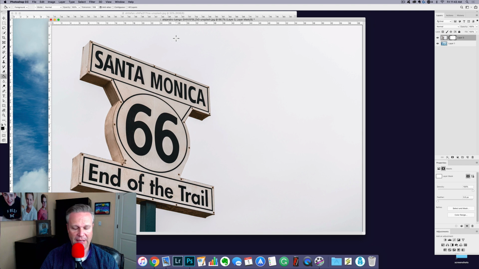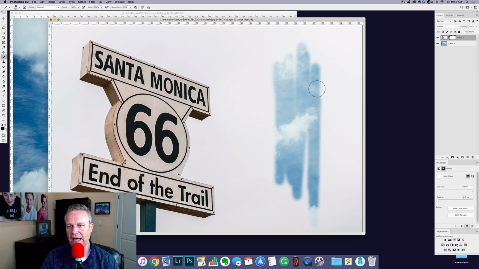So let's go to my paintbrush tool, okay? So that's the B key to go to the brush tool. And I can start to, let's make my opacity 100%, and I can now start to paint in the sky. Now, the nice thing about this, well, let's notice a few things.